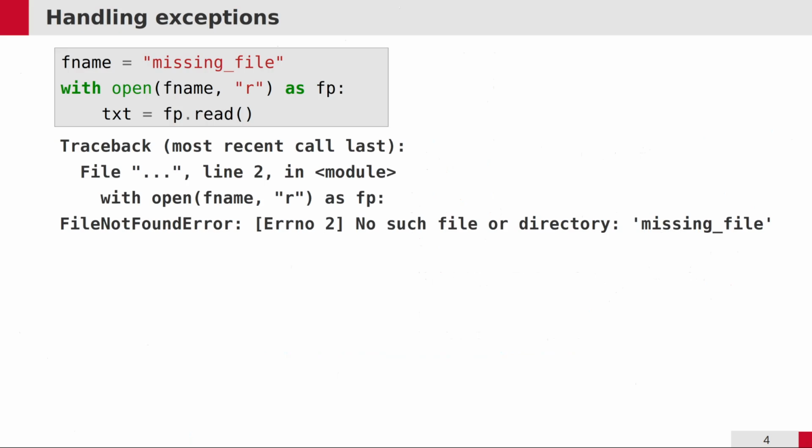I have said we can handle the exceptions, and this is indeed what you can do.